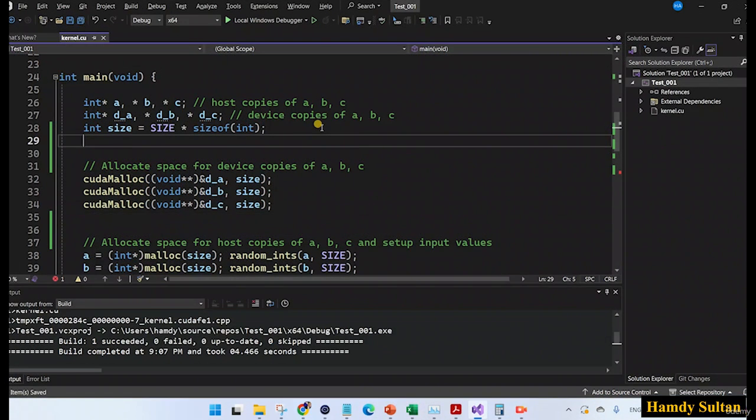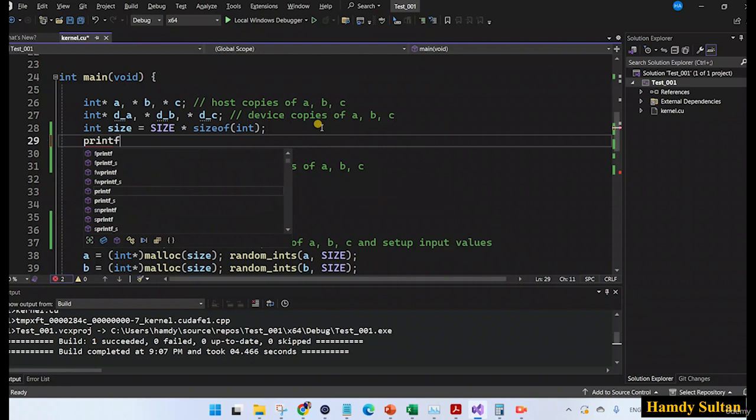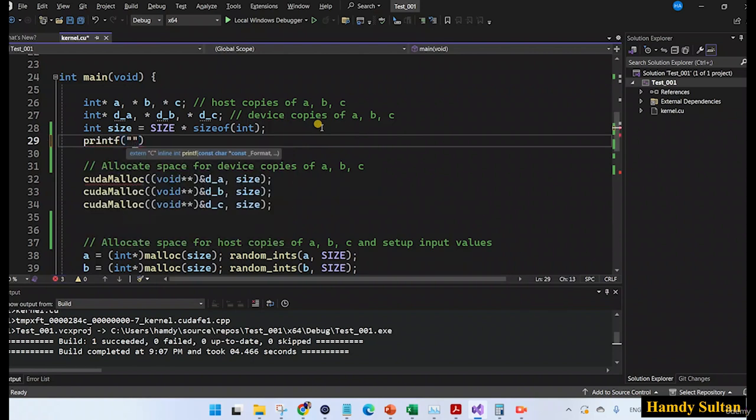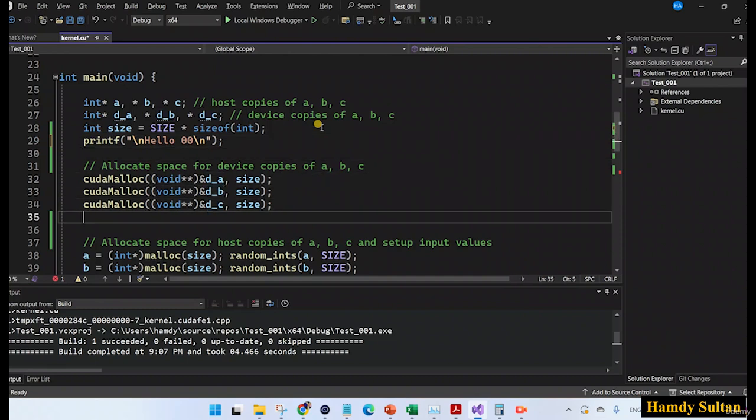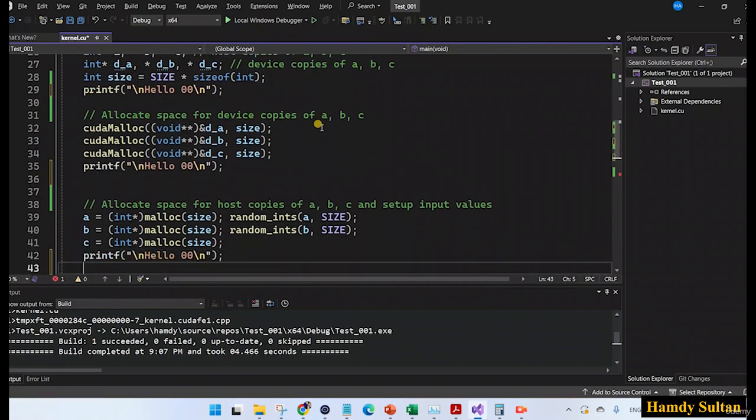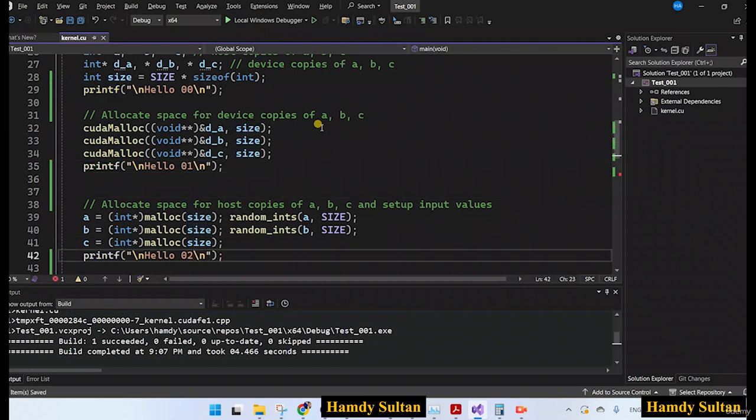So let's write printf, with a newline, and let's write, for example, hello 00 newline. Copy this instruction in different locations, but let's do a small change here, 01 and 02. Now we have printfs in many locations. Why do we need to put printf instructions in different locations? Because we need to identify the line where we have the error.